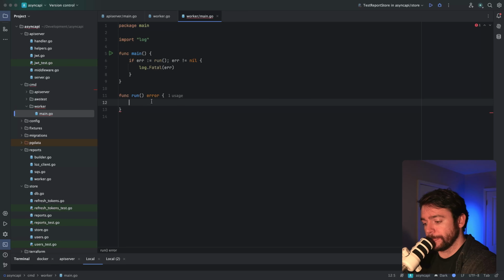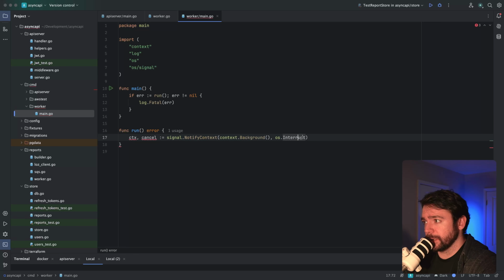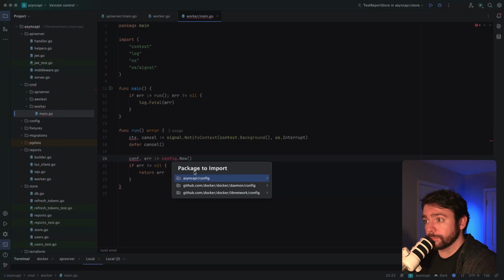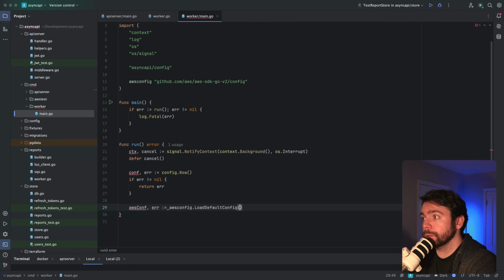So let's do context cancel. And I actually want to do signal.notify context. And we'll just pass that as the signal. And let's see what our worker requires again. So we're definitely going to need our config. So let's do that. Handle the error. Okay. And we're also going to need an AWS config. Load default config. Make sure I have this context here. Okay.